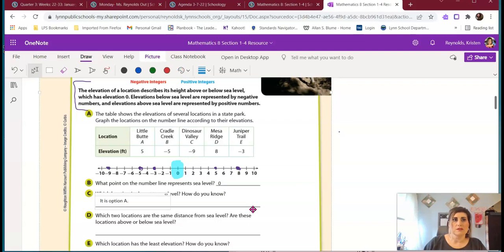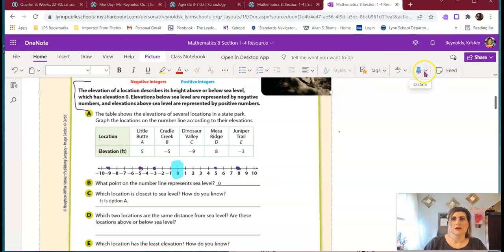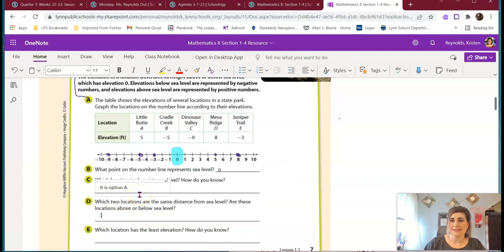Now, if you want to speak your answer, if that's easier for you, then you do have that option. Make sure you are wearing your headphones, please, because that's just a lot of noise in the background. But that is an alternative option for you. What you would do is go back to the home button. Then you would still double click, but this time, instead of typing, you would click this blue microphone, and it says Dictate. You're going to go ahead and click that.